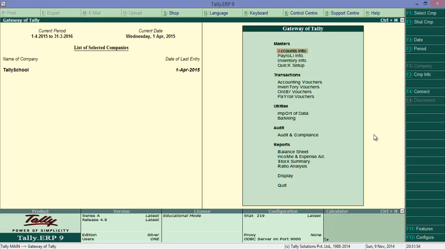Tally can do almost everything for you, from accounting, billing, sales, that's included in billing, inventory, orders, payroll, if you have a bunch of employees working for you, banking, audit, if you are covered under audit, and if you are maintaining income and expense accounts, then it can do that for you.